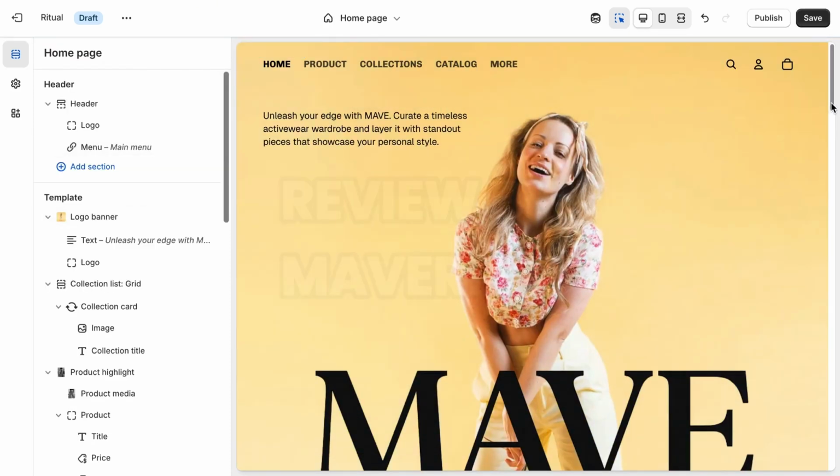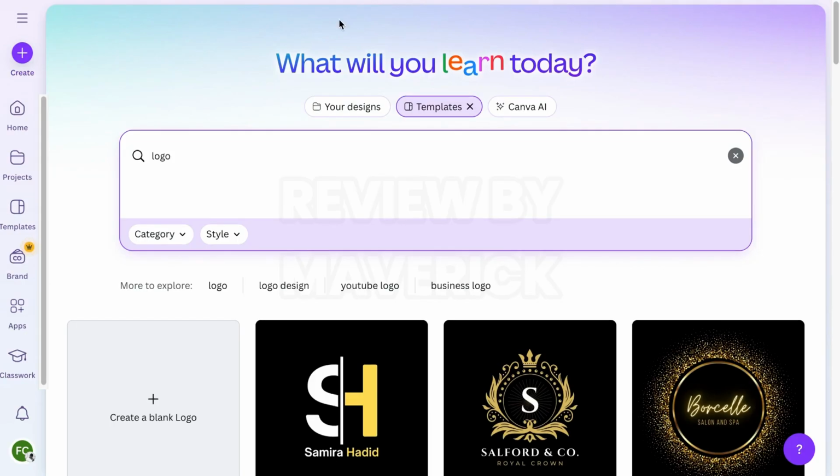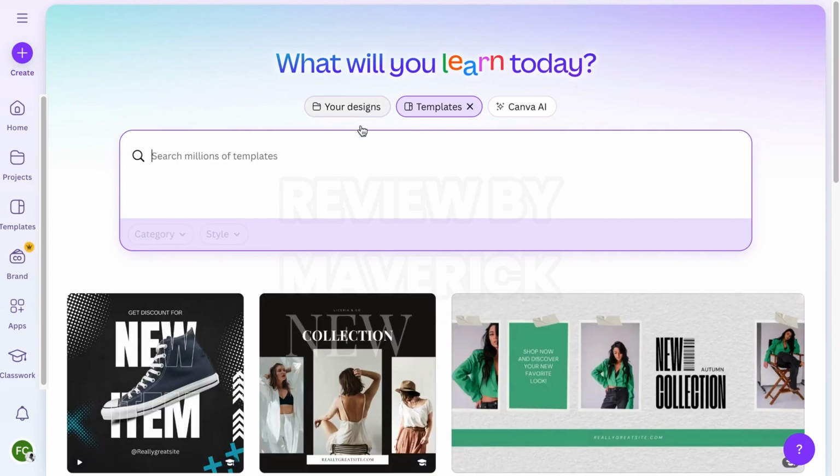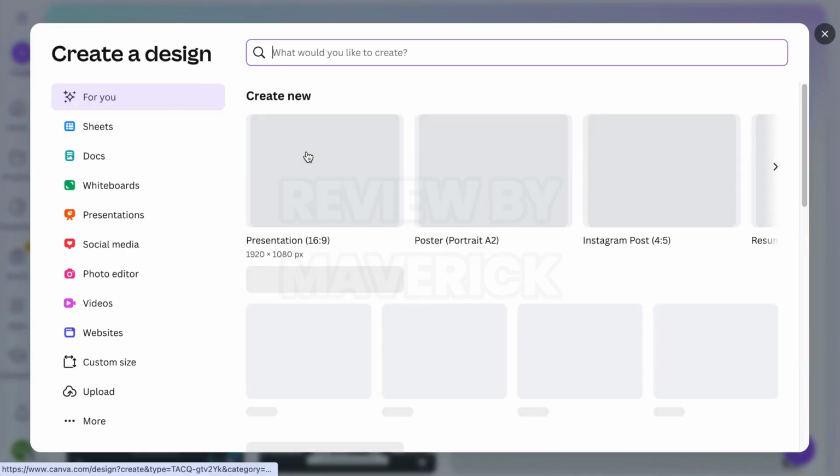And regarding the Canva, okay, let me just go ahead and show you guys. Okay, let me just pick a particular blank create. Okay, then I'm gonna click on presentation.